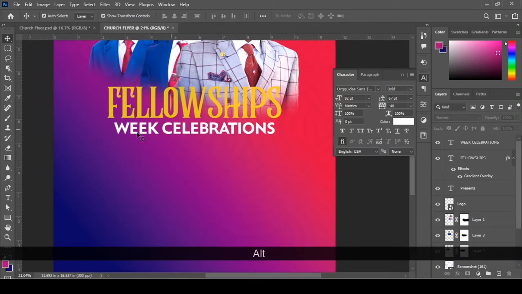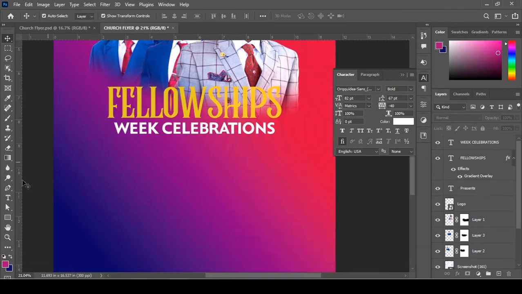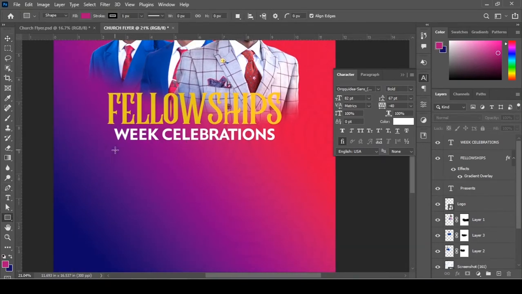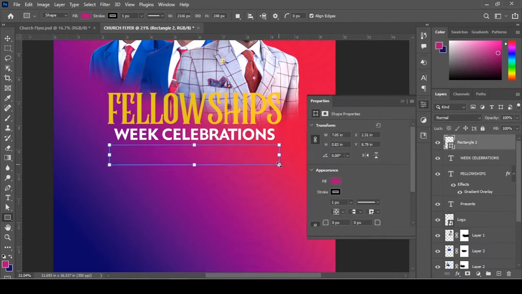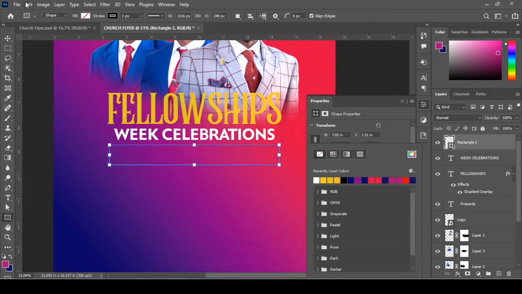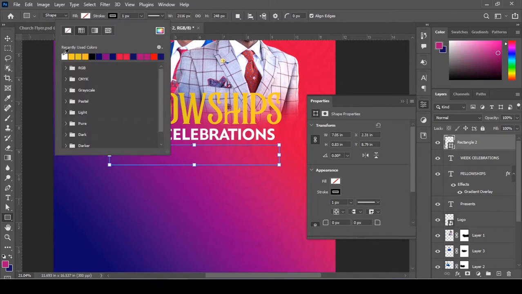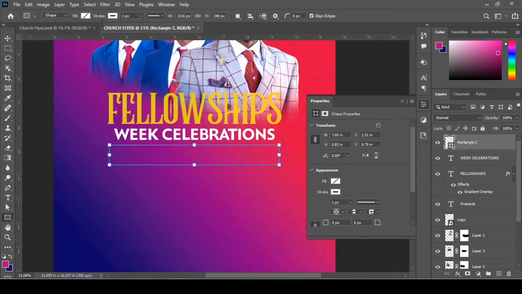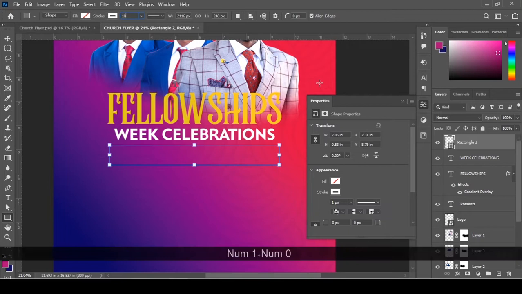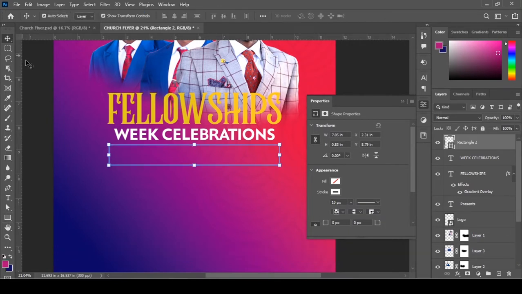Next, I'm going to add the theme of the program. With the help of my rectangle, I'm going to draw a rectangle just like this, and then I'm going to corner the edges. I don't want any fill for this one, so you can do the same thing here. You click here, you select no fill, and let's select white here. And then also I'm going to increase this one to 10 pixels. Is it too much? Let me click outside.